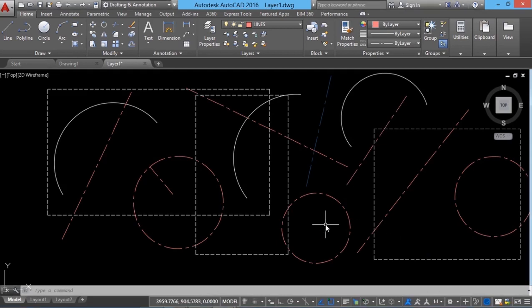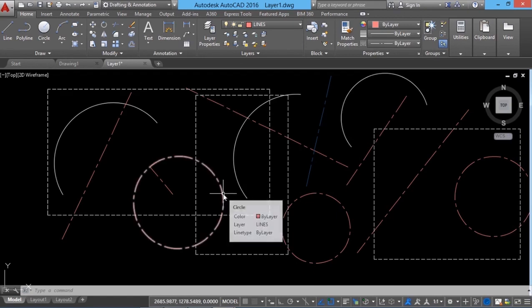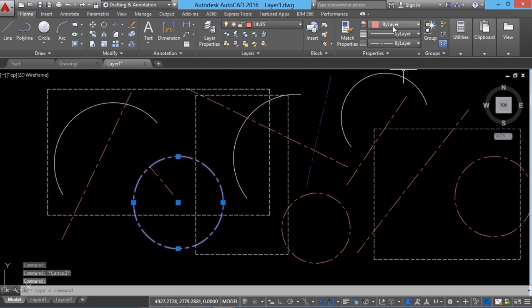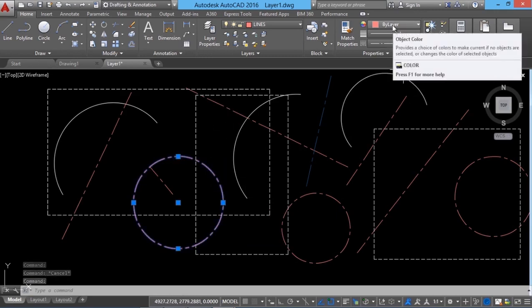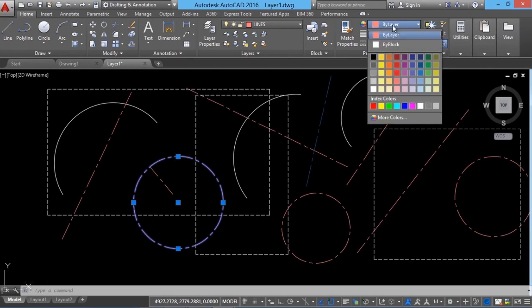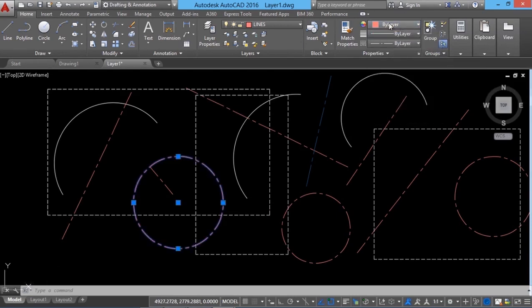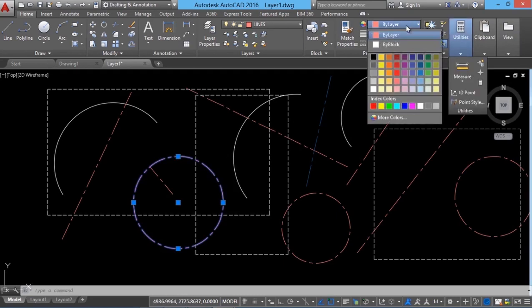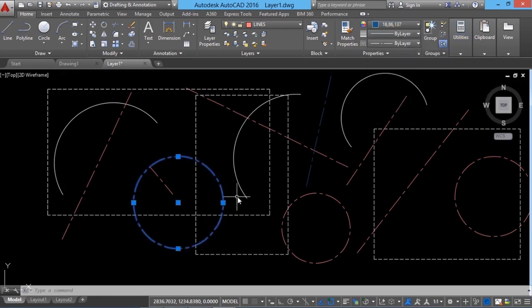It's very easy. Let's try to change the color of the circle to object color. I want to change the color of the circle from layer color to object color. For that, what you have to do is select the circle, then in the properties palette, or you can use the properties panel, choose a particular color. Presently, the color is set at by layer. By layer means the color of the circle is the color given to the layer. Now if you just change to some other color, it will accept that color. Now the color of the circle is the object color, not the layer color.